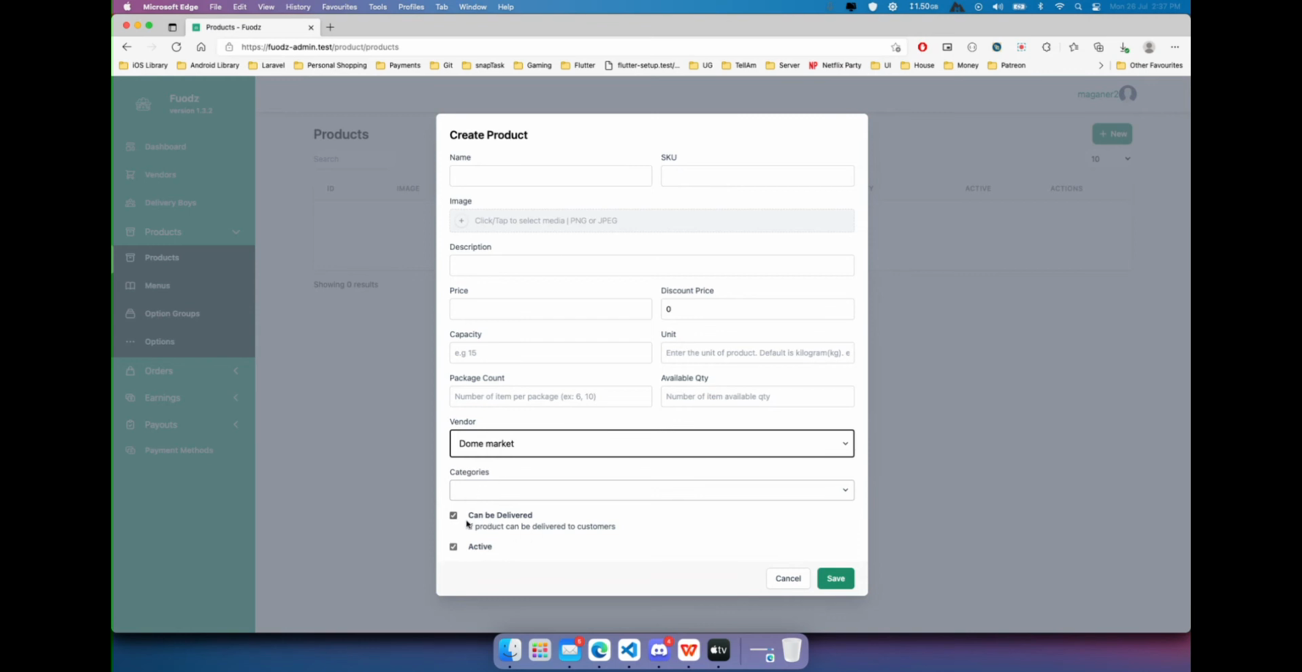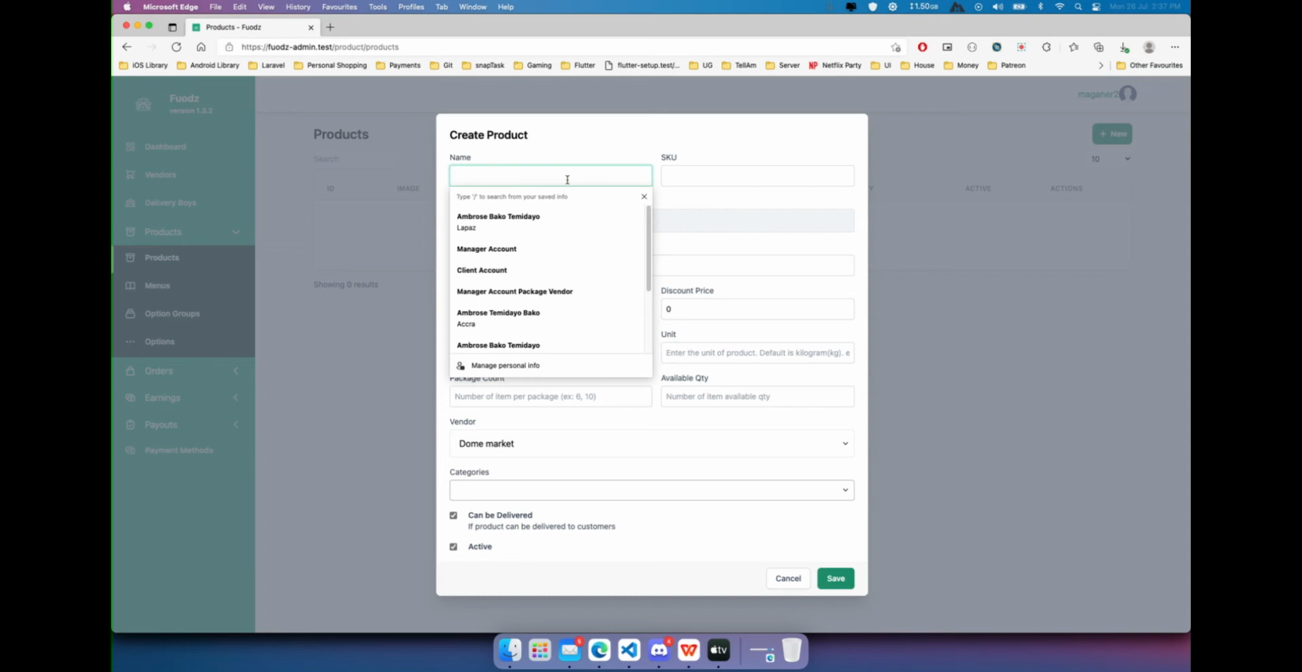Then you can also enable or disable if you want the customer to be able to have this product delivered to them. So you can see if the product can be delivered to customers. So now we're just going to create a demo product.